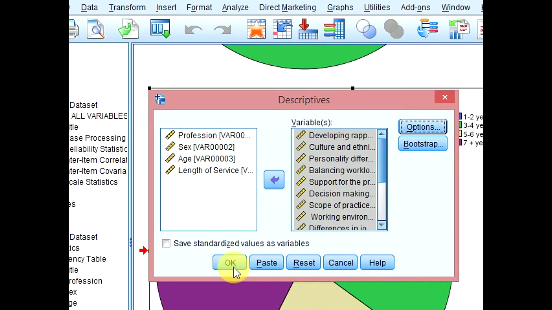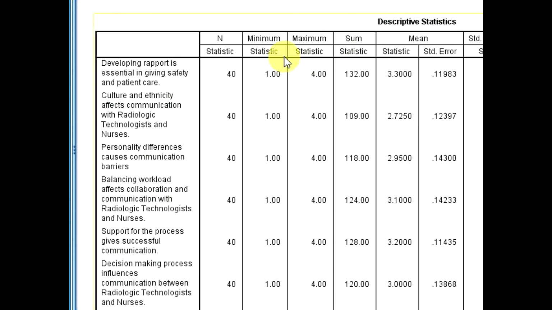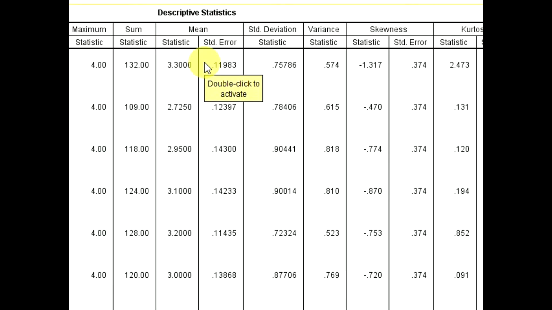Okay, when you continue, you will have this kind of data. It says N here, so that you will know that nothing was lost or nothing is missing. You have the minimum of 1, the highest is 4. If you add them all, there's 132. This is the mean, 3.3. The standard error of the mean would be 0.11983. Standard deviation is 0.758. Variance is just the square of it, 0.574.